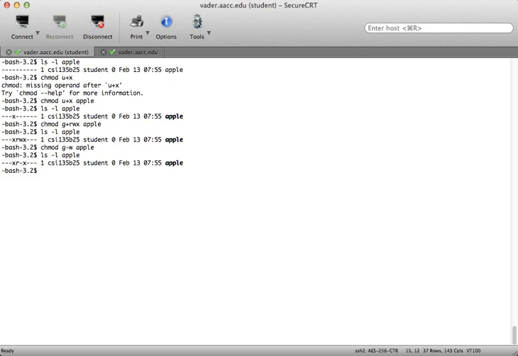Okay, so that's a good look at the file permissions. And last but not least, we're going to take a look at links, right? And links are very interesting.